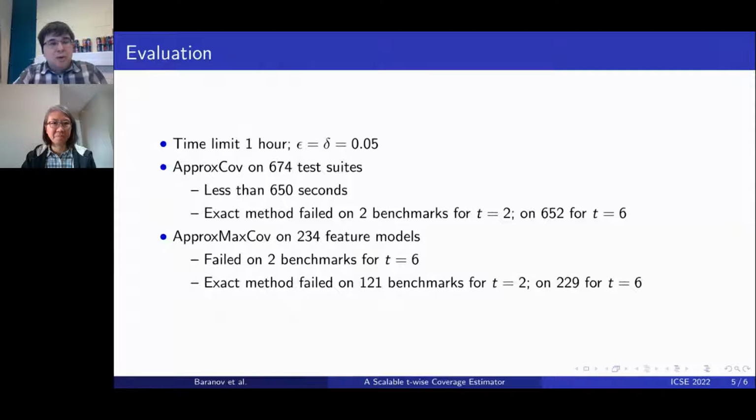We tried our algorithms on a large number of benchmarks. We put 1 hour of time limit, and some parameters for epsilon and delta. And what we saw is that ApproxCov on test suites from 10 to 10,000 variables can complete within a bit more than 10 minutes. However, if we try to compute the exact value, we already have problems to finish within 1 hour for t equals 2. So there were 2 test suites on which we haven't finished. And for t equals 6, only a few of them have been able to finish, and we get a result.